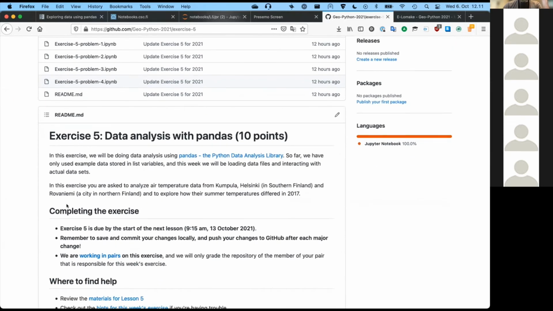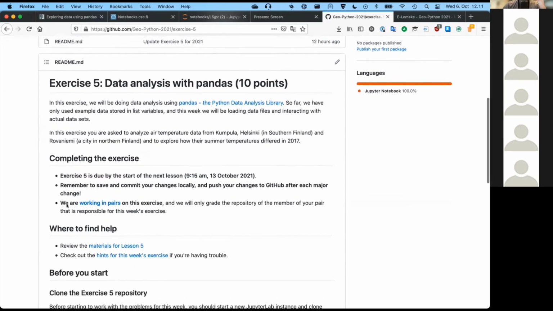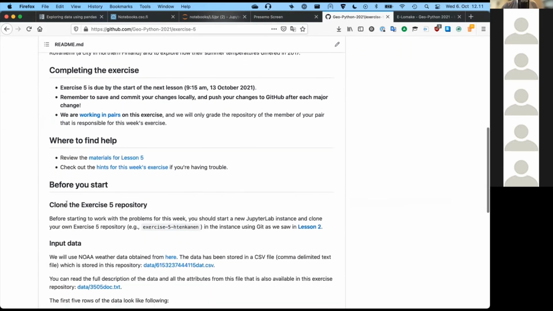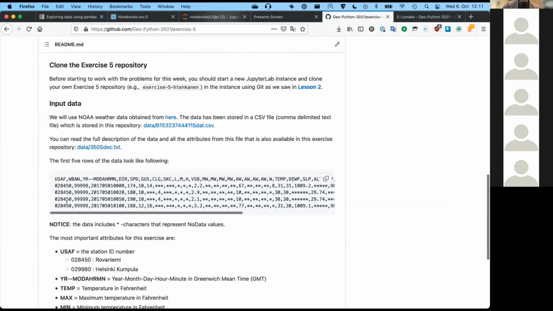So just a quick introduction to the exercise for today. As you can imagine, we're going to be using pandas, working with a data file to interact with some climate data. And there's a bit of a description here on the exercise page that explains the format of the data file. You can see it looks a little bit busier.